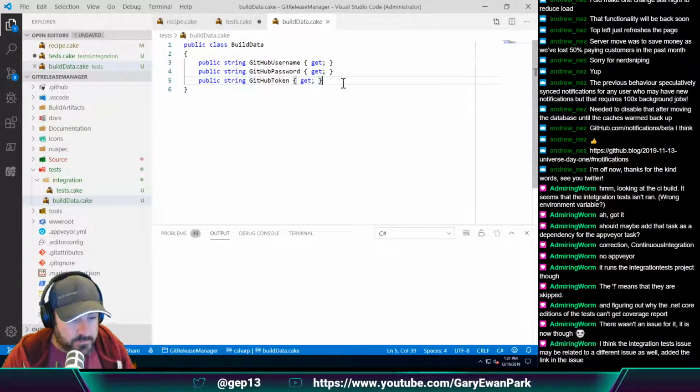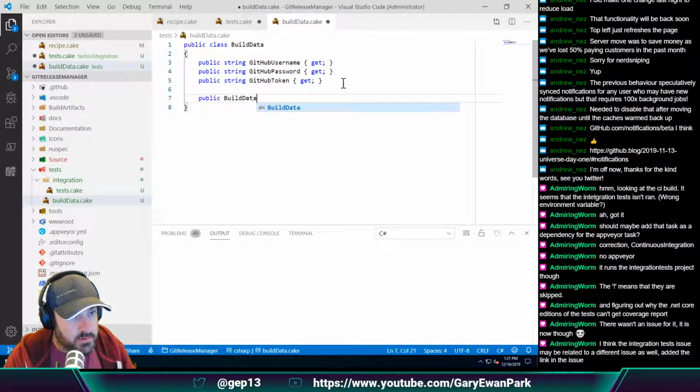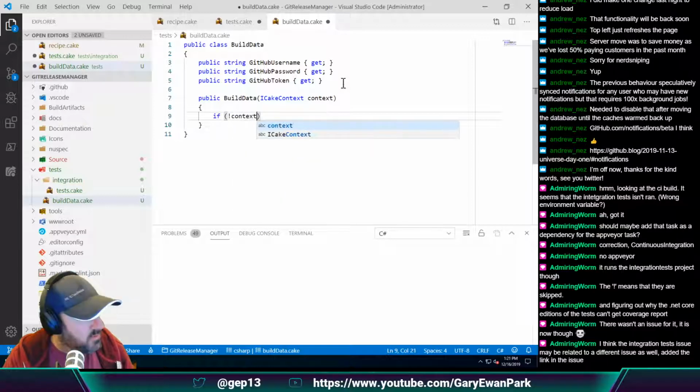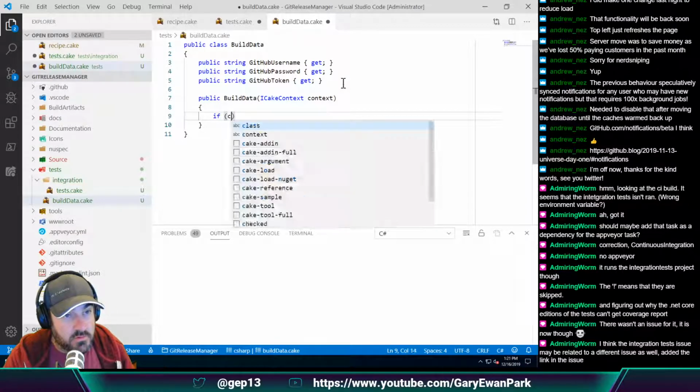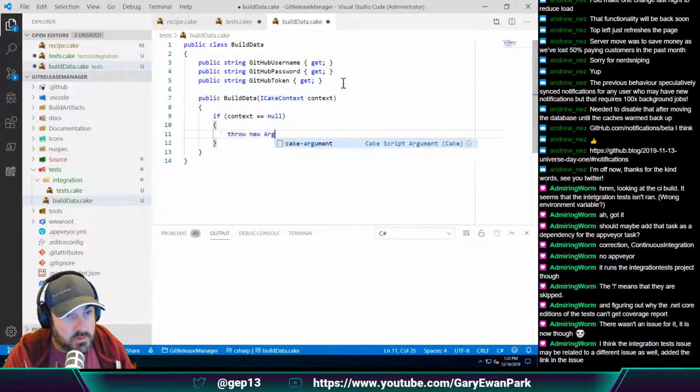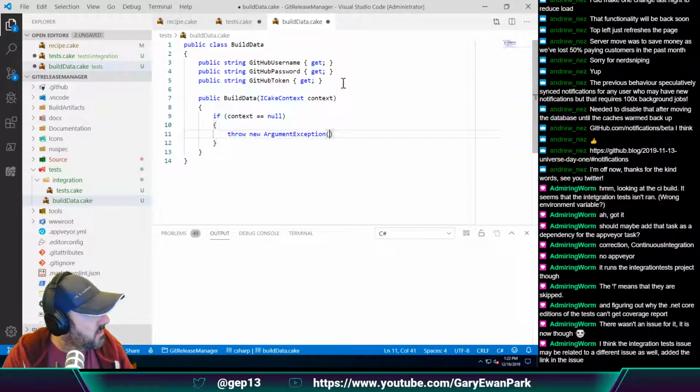And then, oh, okay, good to know. Public BuildData ICakeContext context. If context equals null, throw new ArgumentNullException nameof context.